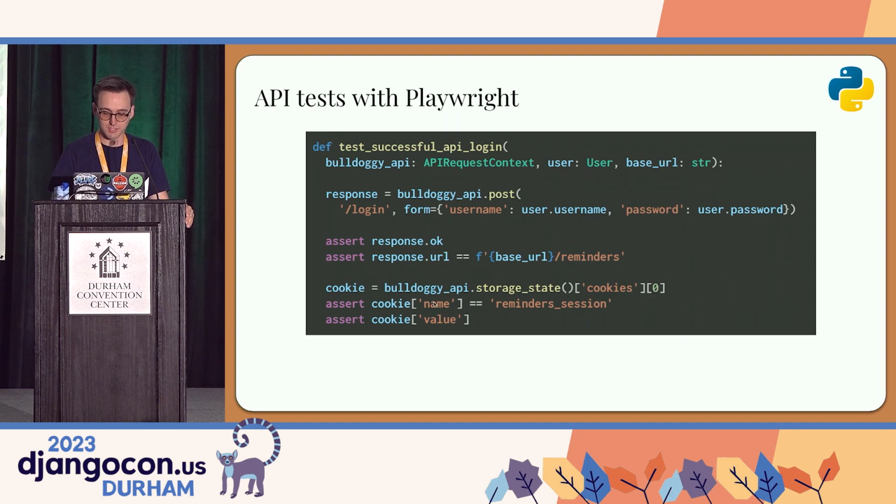It should have a particular name to be what we expect. In this case, this application uses the cookie named reminders_session. And we're going to assert that the value is not null. Now, I could go a little bit deeper and be like, well, what is the actual value of this cookie, right? But I don't need to do that. Why don't I need to do that? What did we test before?